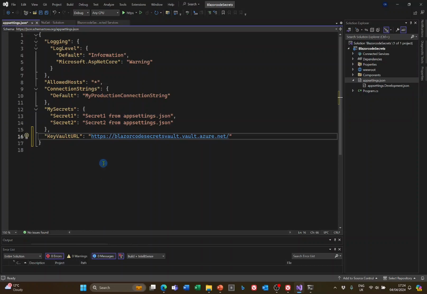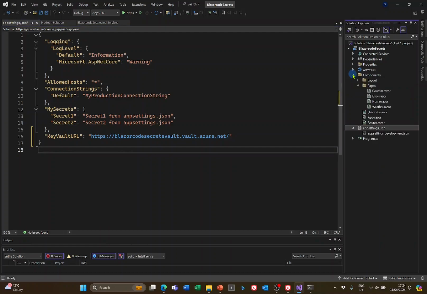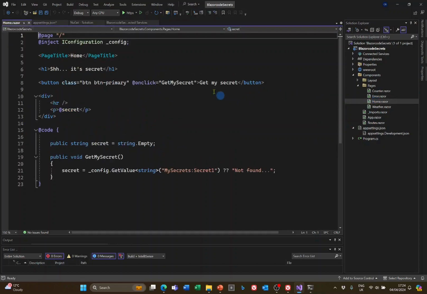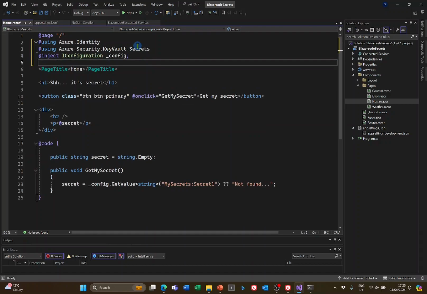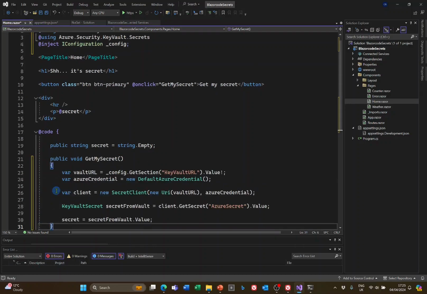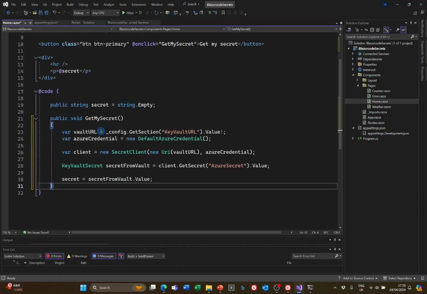Now we need to make some changes to the home page as well. So I'm going to read the secret from the Key Vault. The first thing we need to do is to add some using statements at the top. And I need to change the get my secret method. And I've changed it to this. A brief explanation of this code is probably called for.